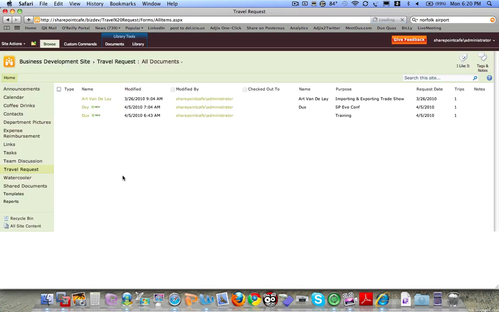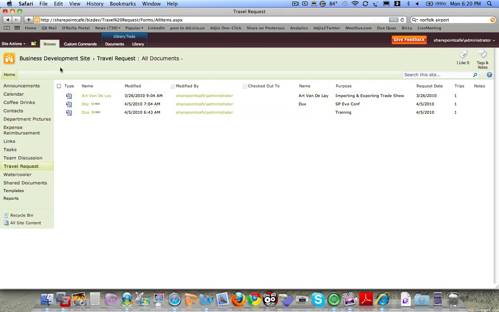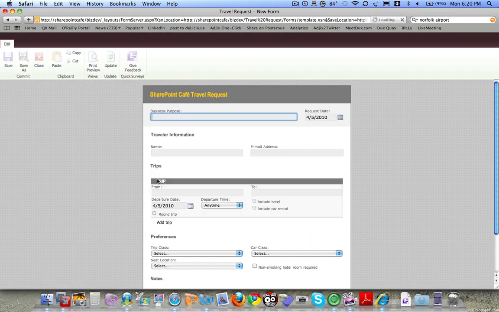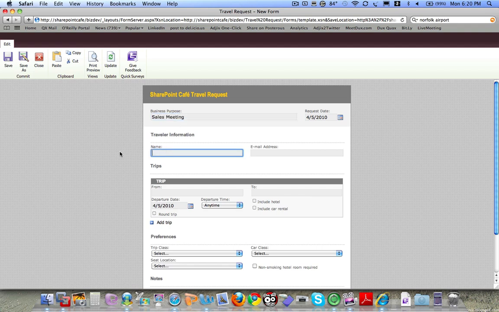Now moving forward, let me go to the travel request list. Essentially, this is a forms library. What I want to show you here is Form Services. And what you're looking at here is a form created in InfoPath. So I used InfoPath 2010 to create this form, and published it to SharePoint, to a form library. And the beauty of this is, with SharePoint 2010 Server Enterprise Edition, I'm able to activate or take advantage of Form Services.